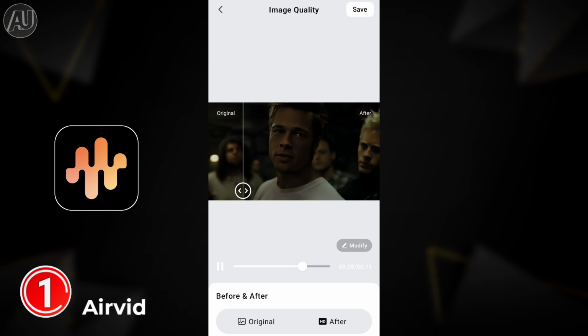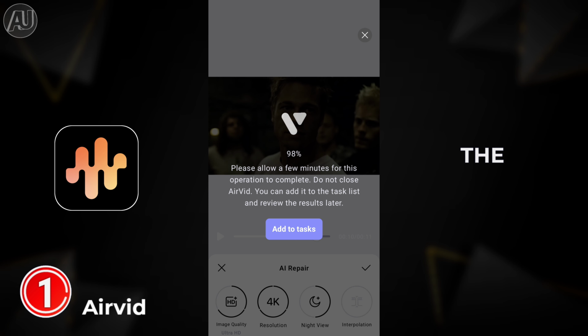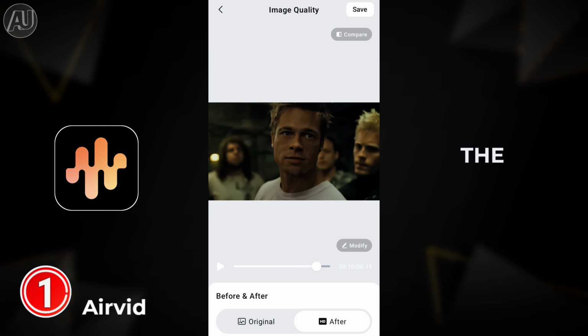Once all the parameter settings are selected, click on the tick button to begin the processing. This will take some time. Then you can see the comparison by slider. Click on the compare button.